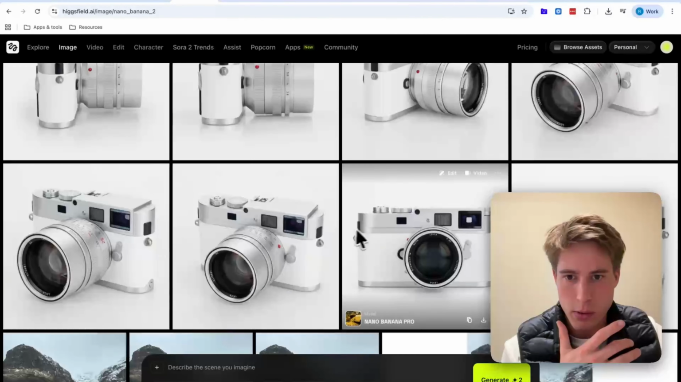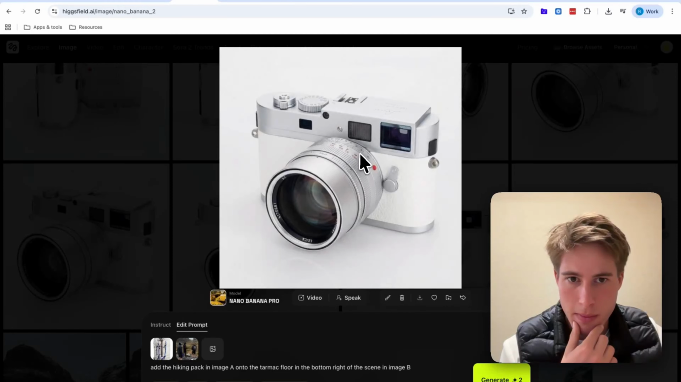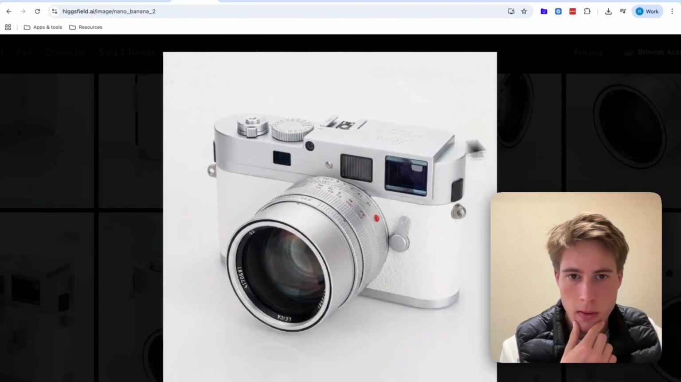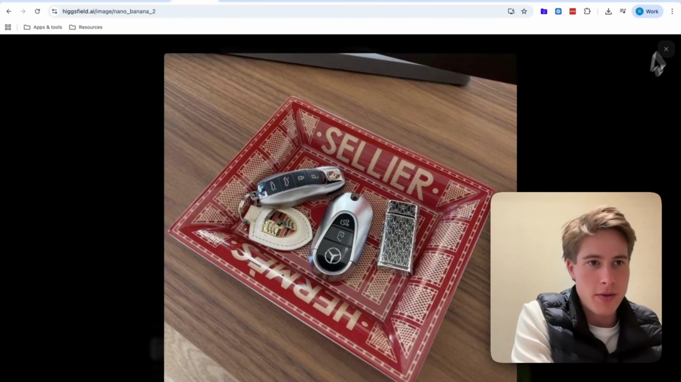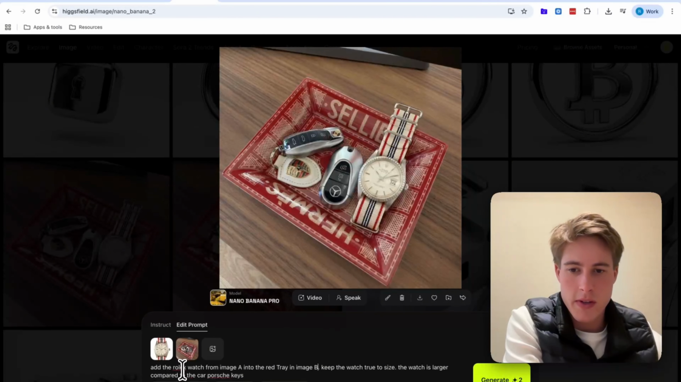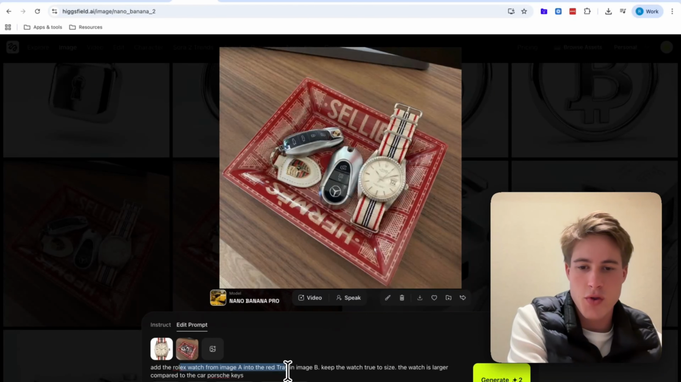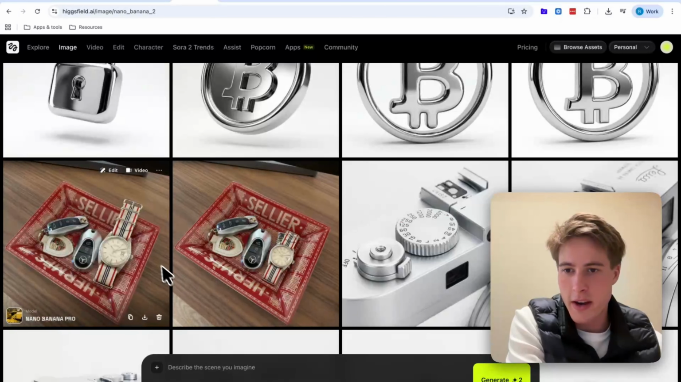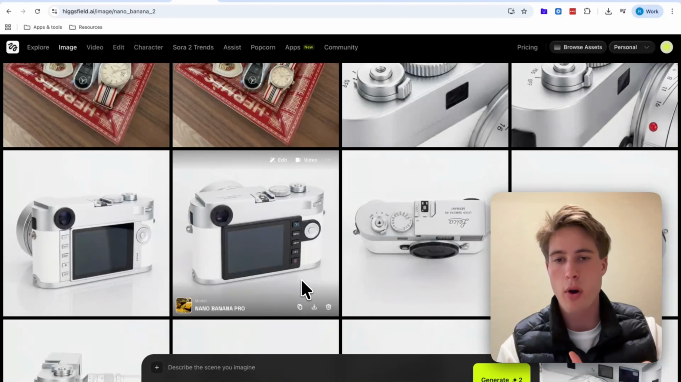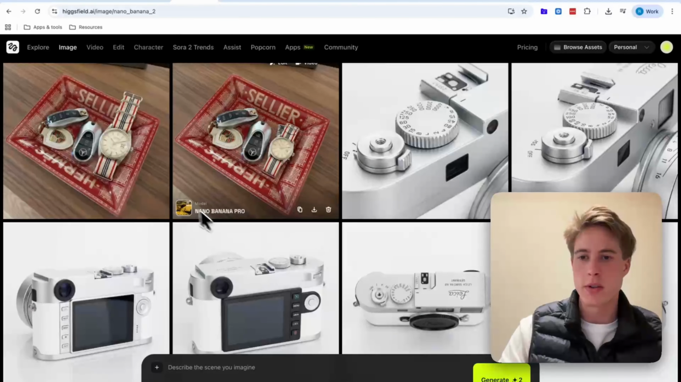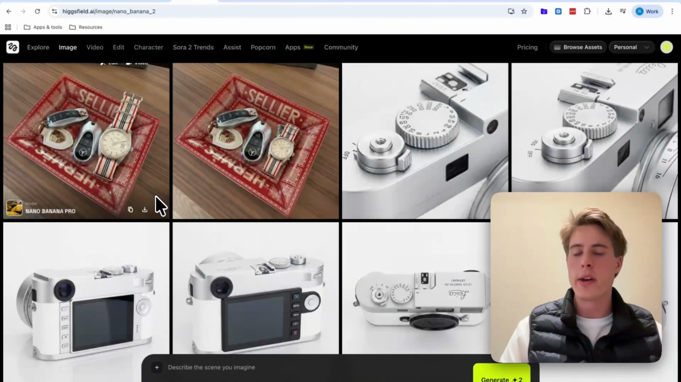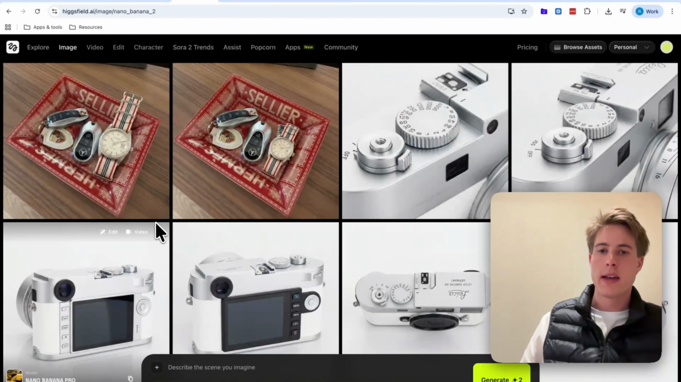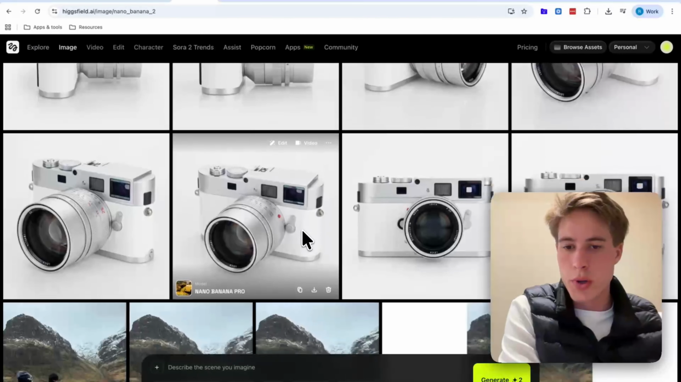And by the way, these images look a little blurry, but when you click into them, they actually are very good quality. As you can see here, there's that logo. I also had this little image from Pinterest, and I wanted to add the watch in. So I just said, add the Rolex watch from image A into the tray in image B. Keep the watch true to size, blah, blah, blah. And it's done an amazing job there too. Nanobanana Pro nails it when it comes to product images. So placing your product into lifestyle imagery, or getting some crappy photo of your product and turning it into really good quality studio shots.